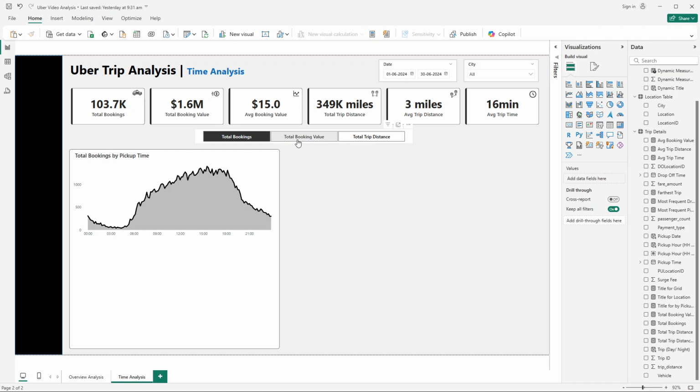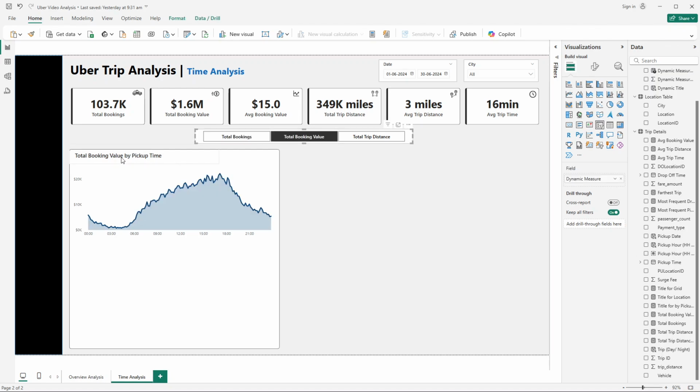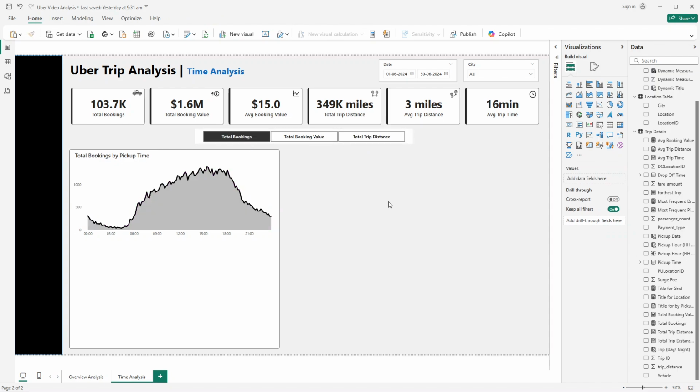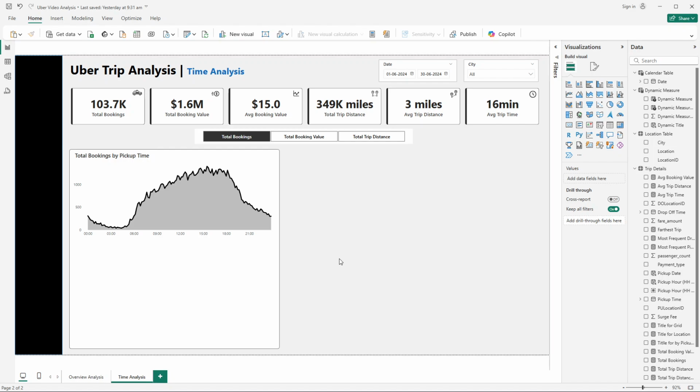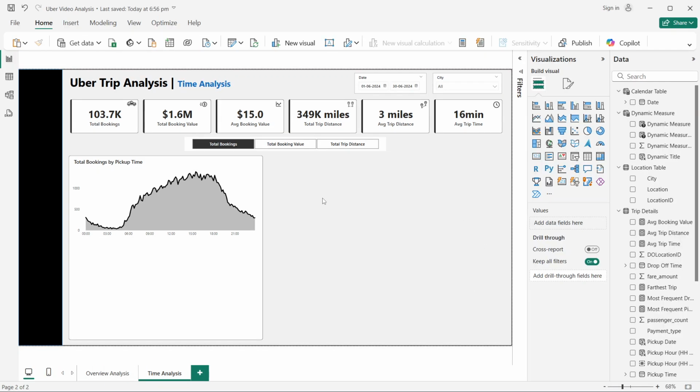Perfect. And now if you see, when I choose total booking value, you can see the name has been changing. When I choose total trip distance, you can see the name has been changing. Likewise, you have to make it a dynamic title. So you have learned something new now, right? How to make a dynamic title if you are using a dynamic measure in your analysis. So this is for by pickup time, where we are using 10 minutes of interval. All right, guys, so now we have created our dynamic title.